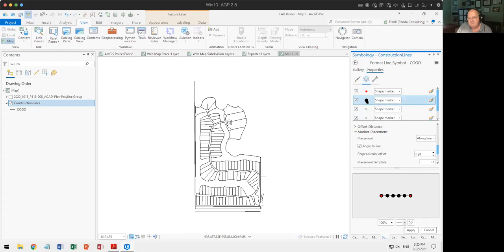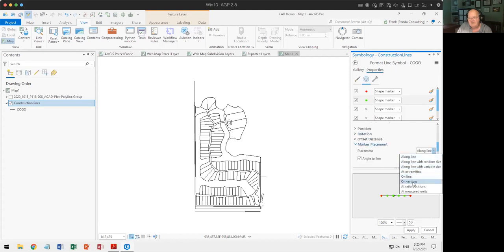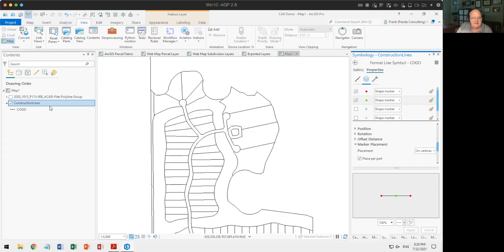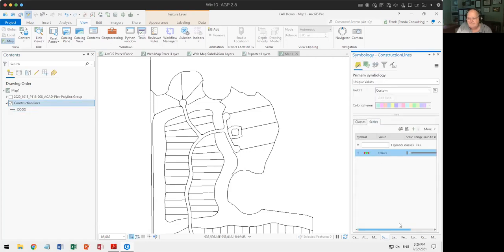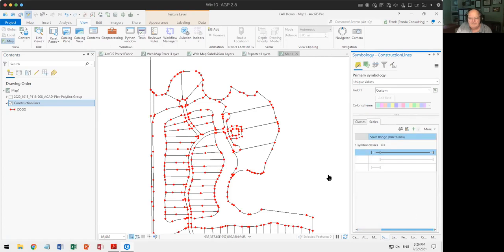Then I'm going to take this marker. Again, I'll make this one green. I'll make this one 5 points also. And then I'm going to set this one so that instead of along the line, it goes on the vertices of here. Turn these others off. Tell it, go ahead and apply this. And as I go in, let's make sure that my scale is set correctly. There we go.